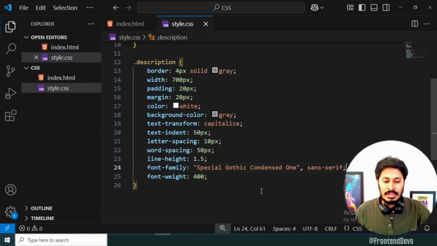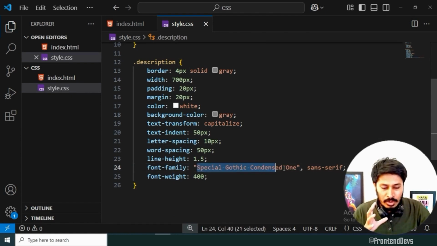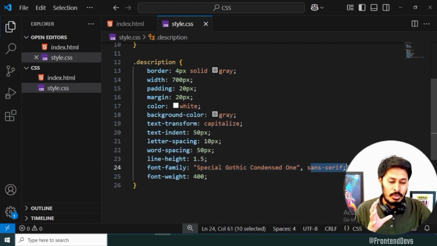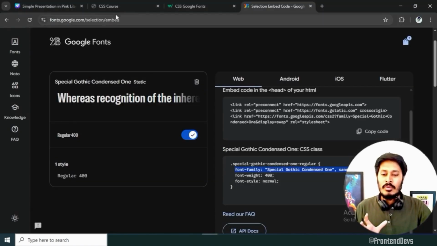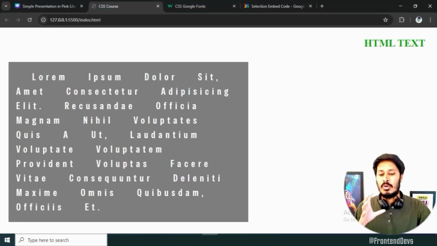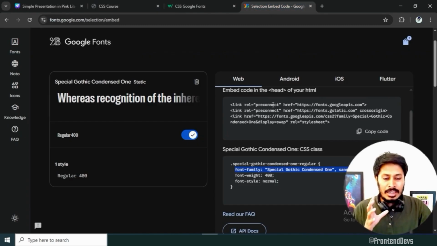Let's save the changes. If you look here, initially we are using the latest Google font, and as a fallback option we have sans serif, that is the safe web font. And now if I go to the browser, we will see my font is updated to the latest font I have downloaded from Google.